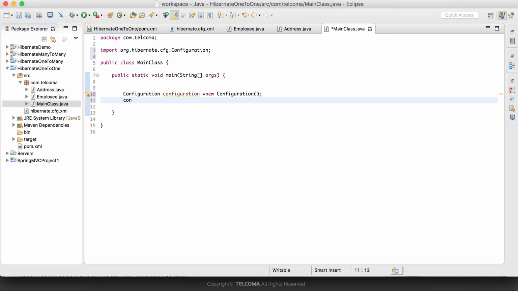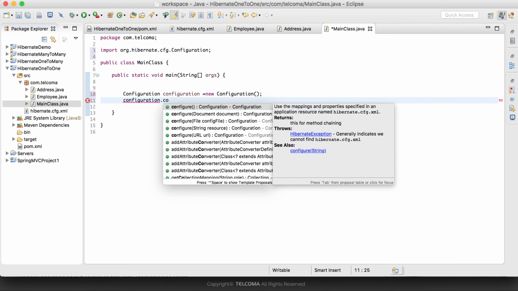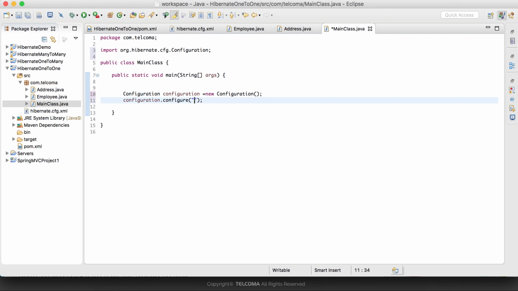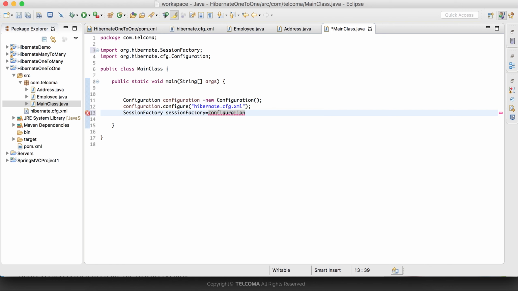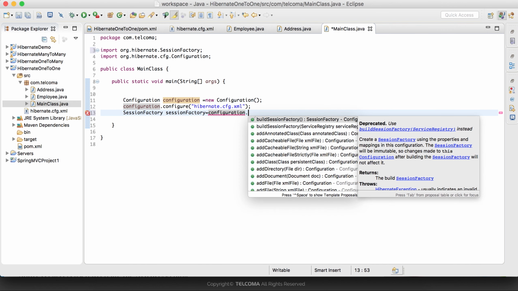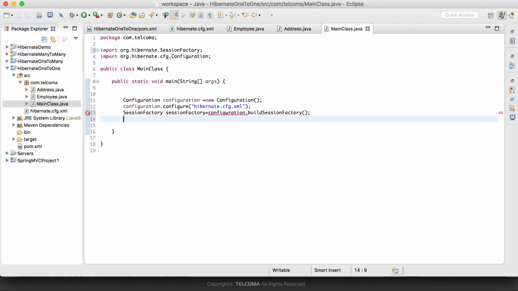And after that, configuration dot configure, I have to configure my hibernate.cfg.xml file. And the next part is the session factory. SessionFactory is equal to configuration dot buildSessionFactory. Now we have the object of the session factory.